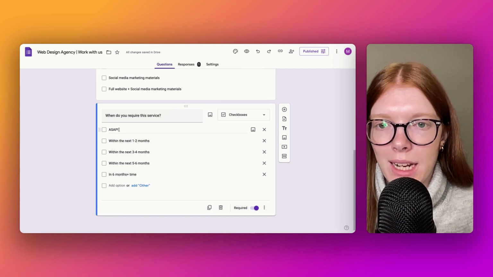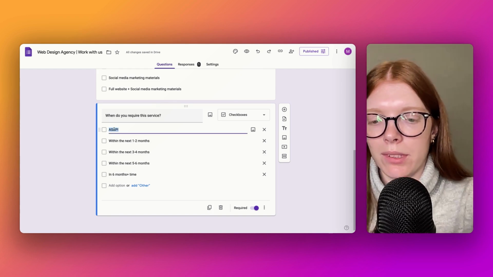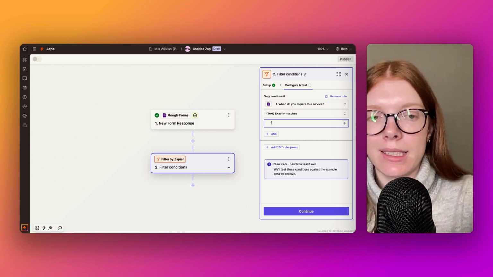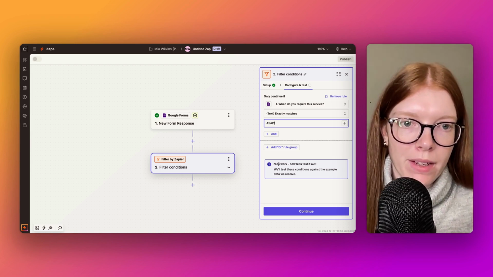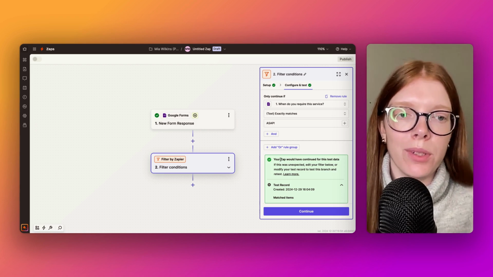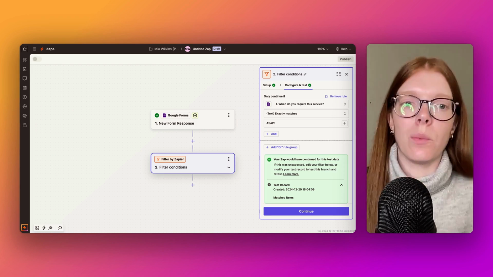If it only exactly matches this response, we can Command C, head back to Zapier and paste it exactly as it is in the form. Nice work. Now let's test it out. So we click Continue and it says your Zap would have continued for this test data, which is correct.